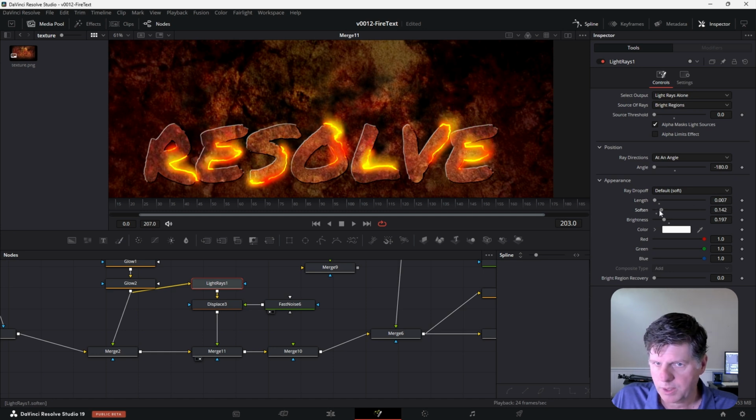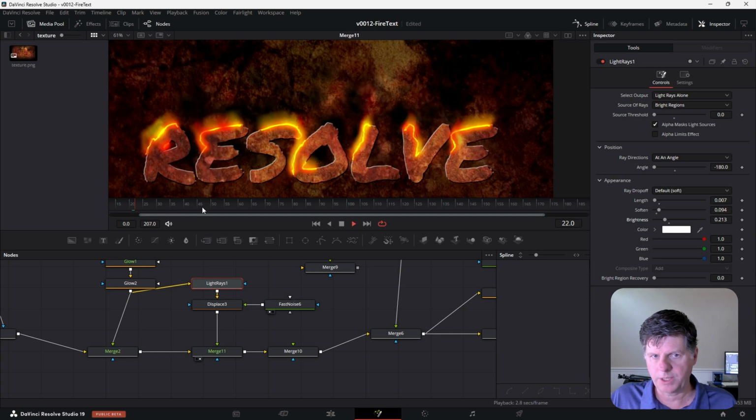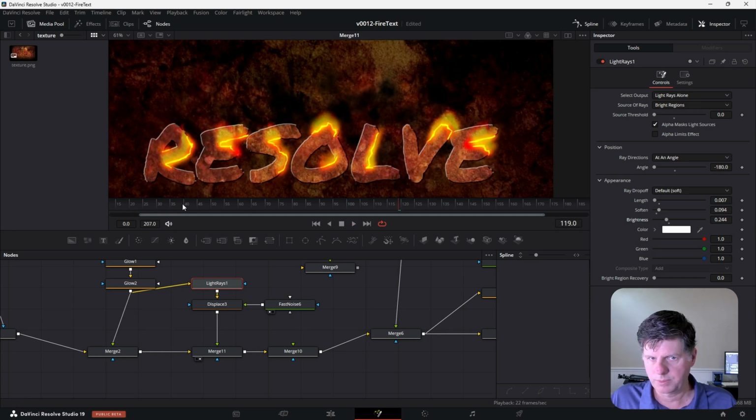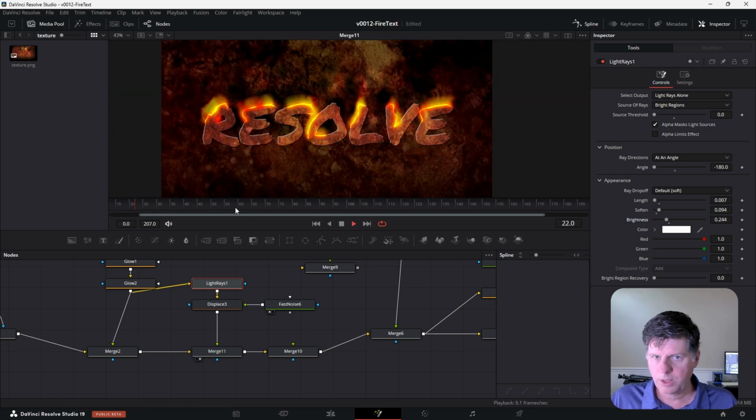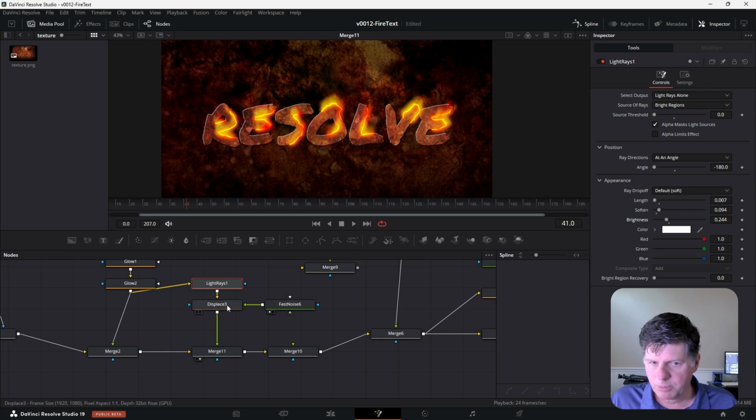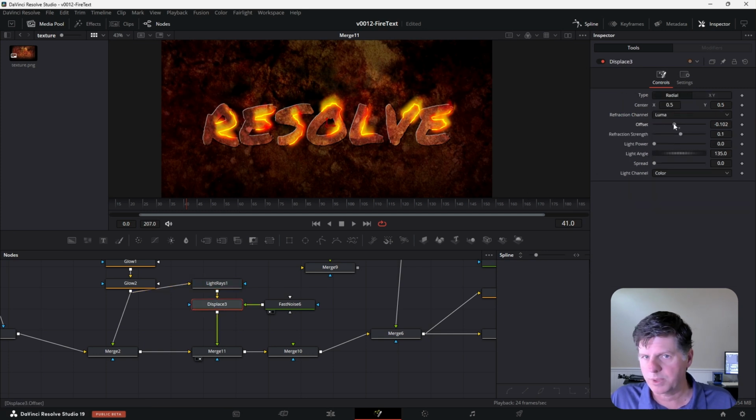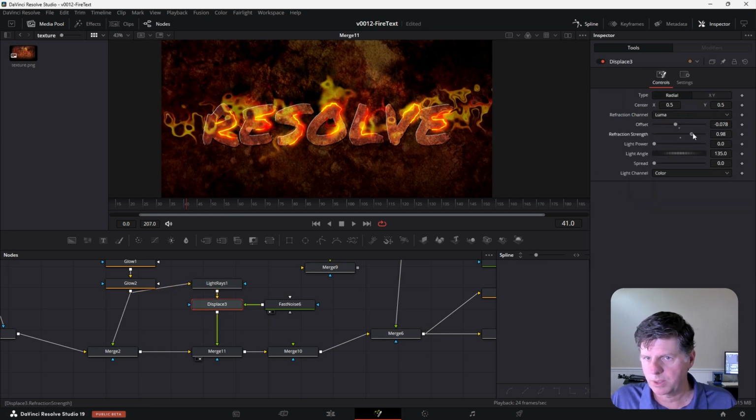Soften them up a bit, kind of blend that fire a little bit more, and you can adjust the brightness. We want to bring the brightness down of the light rays. Just a little bit of a flame on that edge. Make it a little bit brighter. All right, we got a little bit of fire. I don't exactly like it, but I think it's good enough. I could play around with this for a long time to try to make it better.